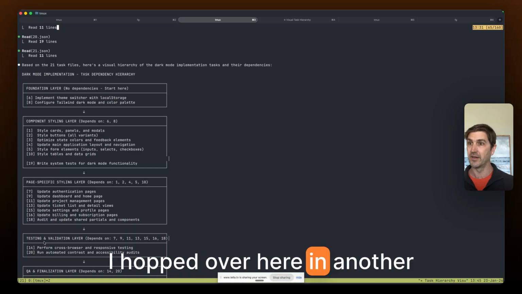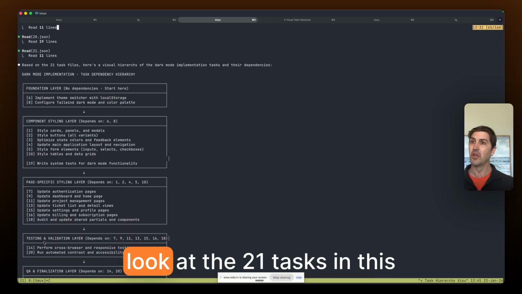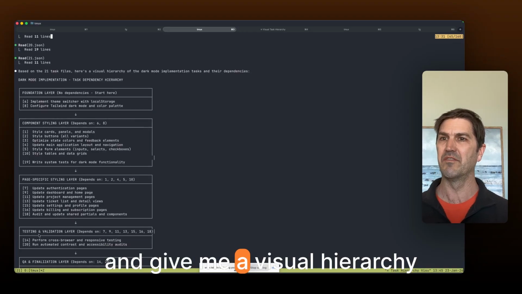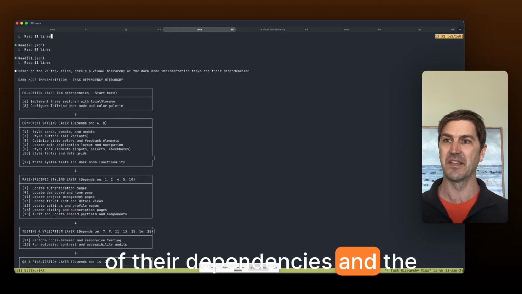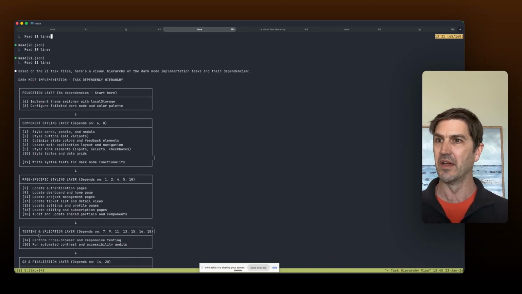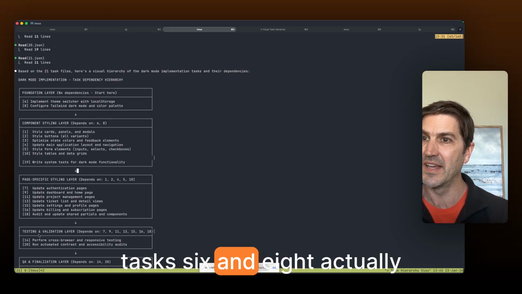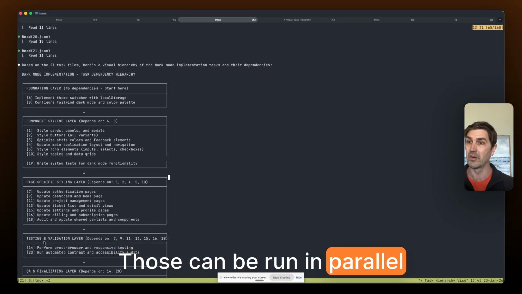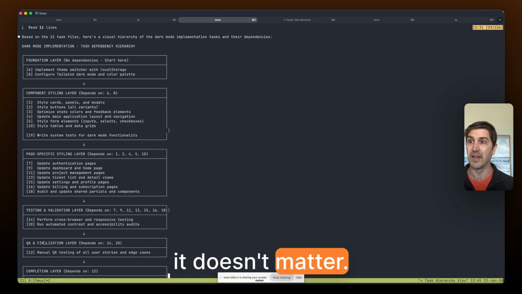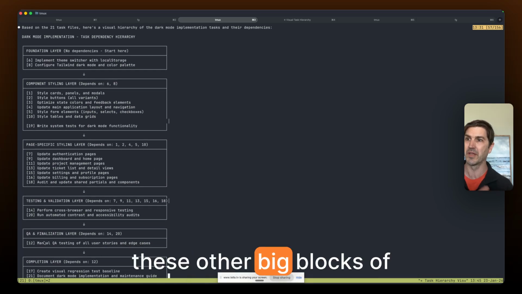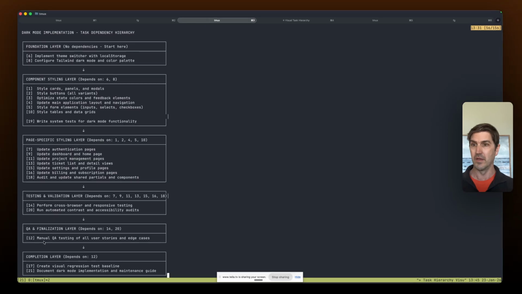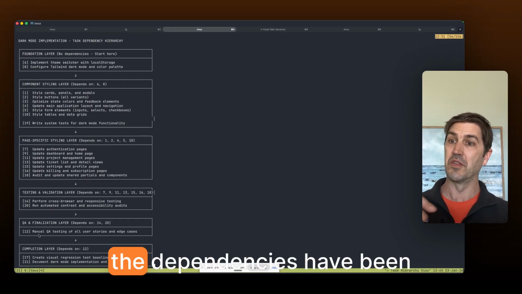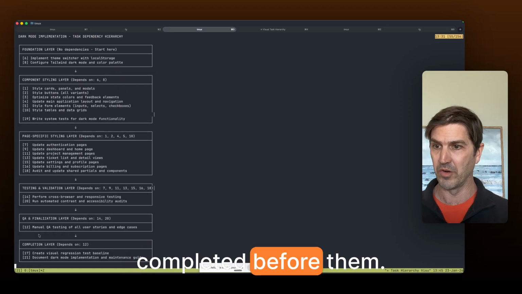I hopped over here in another instance of Claude Code and I said, look at the 21 tasks in this project and give me a visual hierarchy of their dependencies and the order that they can be executed. And this is super cool. Tasks 6 and 8 actually have no dependencies. Start with those. Those can be run in parallel or sequentially, doesn't matter. After that, we can move on to these other big blocks of tasks. And again, these can be run in parallel as long as the dependencies have been completed before then.